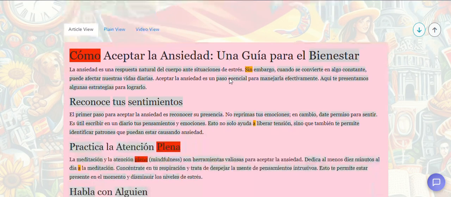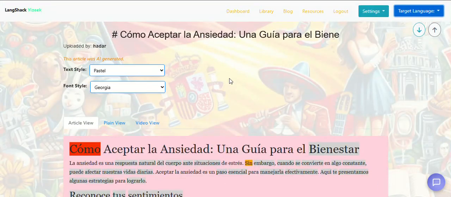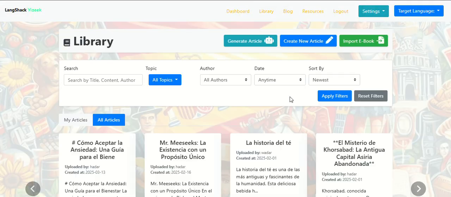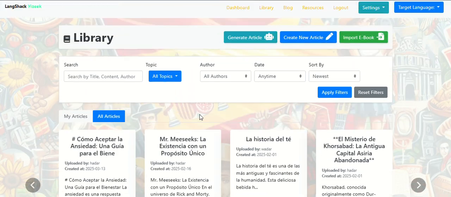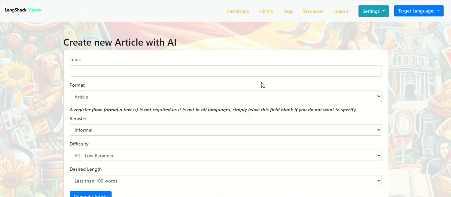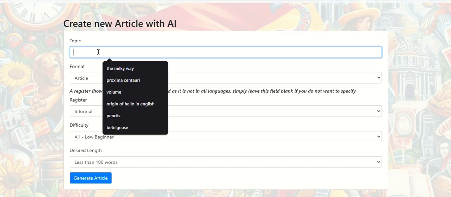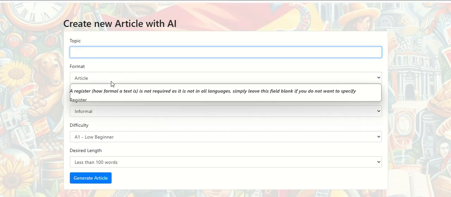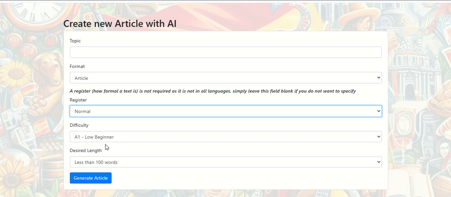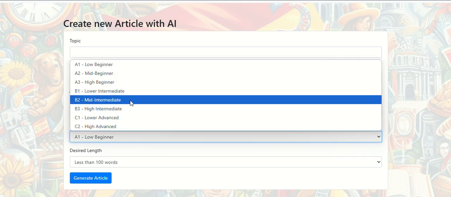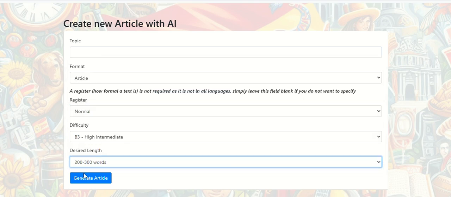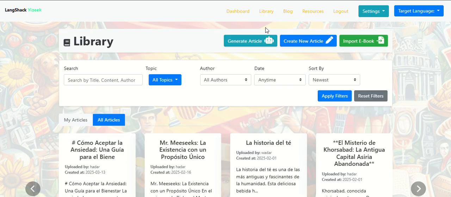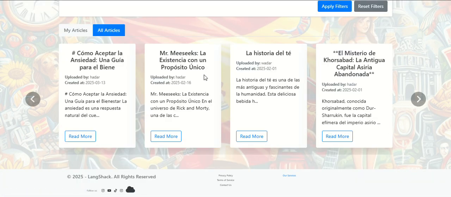Once you're in here, you find an article, which I did by going to the library here. I personally generated an article about accepting anxiety. I put B3 in there, chose 200 to 300 words, and generated my article. And yes, I watch Rick and Morty.